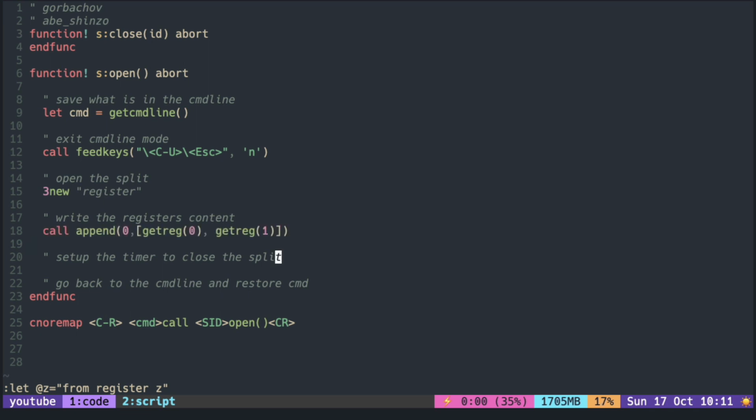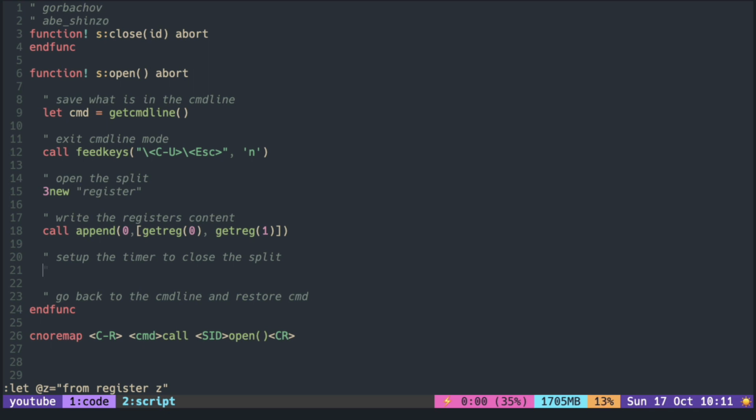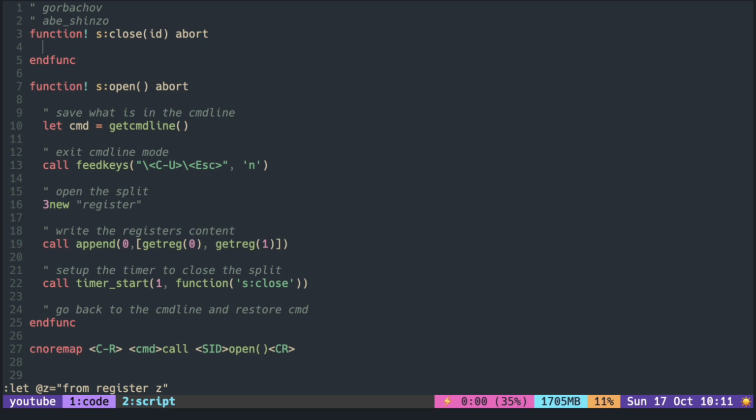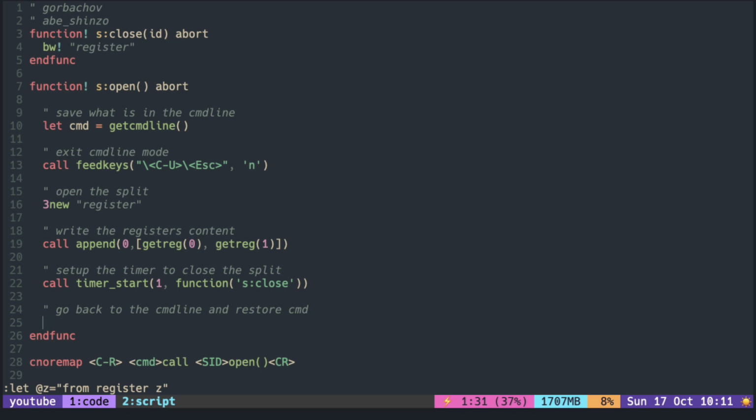We have to set up a timer to automatically close or delete the split when we are done. We can use the bwipe command for that. And to go back to command line, we can use the feedkeys function again to type back what was there and press Ctrl R so that you don't have to press it again.